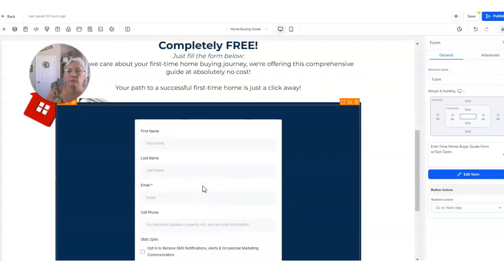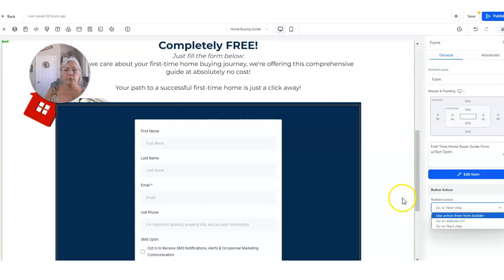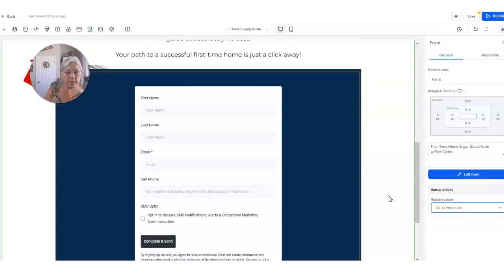When I get down into the form, I also have the option of what I want it to do. I'm telling it to go to the next step when someone fills the form out, because the next step is a thank you page. I could tell it to go to the website URL where I'm housing the guide, if I wanted to. So many options. My personal feeling is I really like sending them to a thank you page first, because then I can promote myself even more on that page.